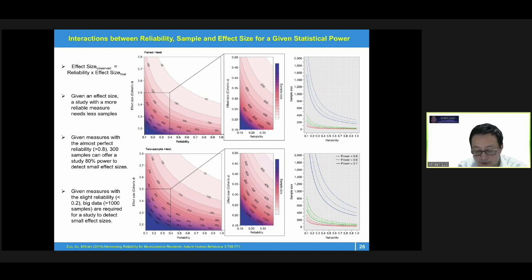It clearly shows that given an effect size, a study with a more reliable measure needs fewer samples. Given measurements with almost perfect reliability, 300 samples can offer a study of 80% power to detect the small effect sizes.